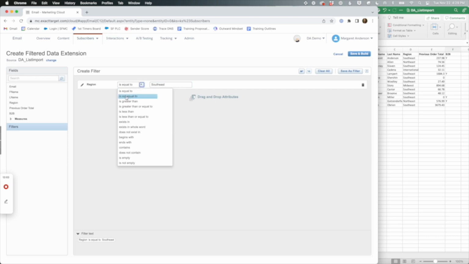But you do have several other options in here. You have is not equal to, greater than, less than, exists in, or does not exist in. These give you the ability to create delimited strings, so you could actually create multiple values that it's checking for. You have begins with, ends with, contains, does not contain, etc. All of these rules and conditions allow you to create a filter structure based on the data and the attributes that you have available to you.